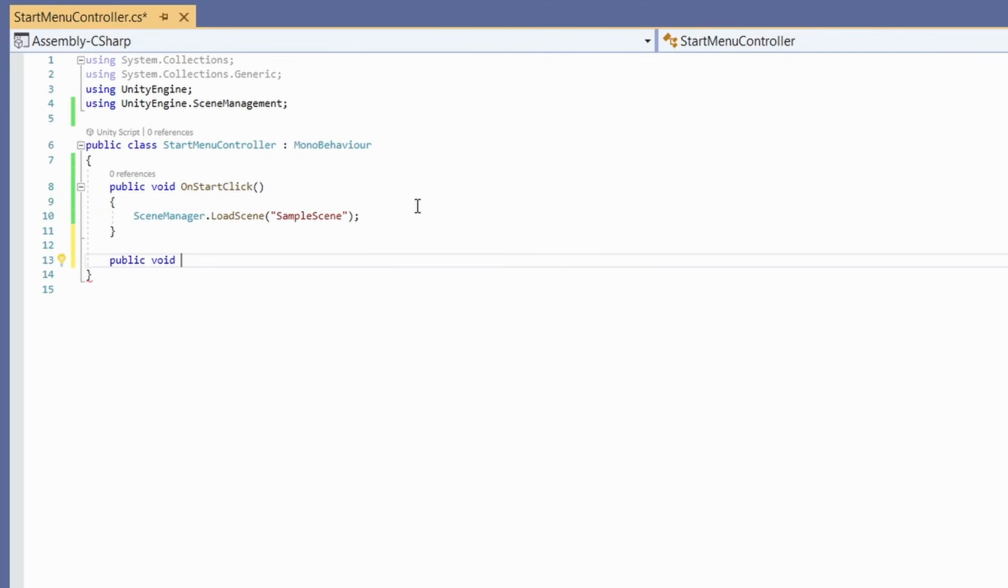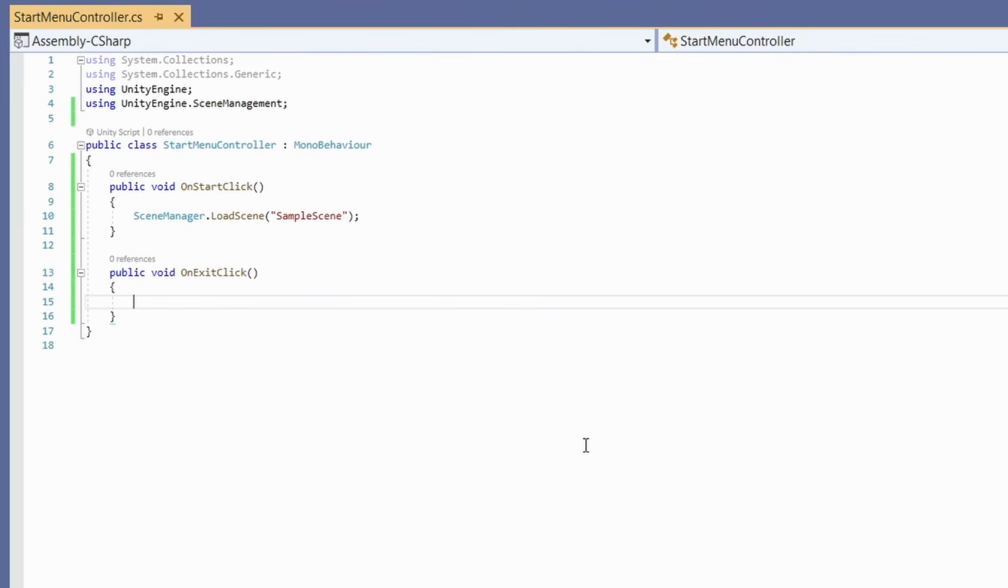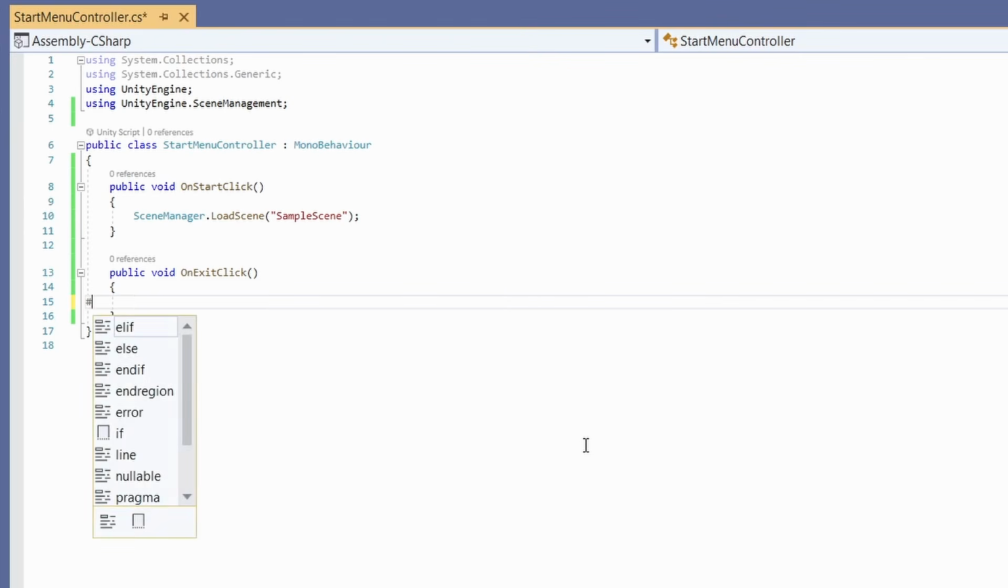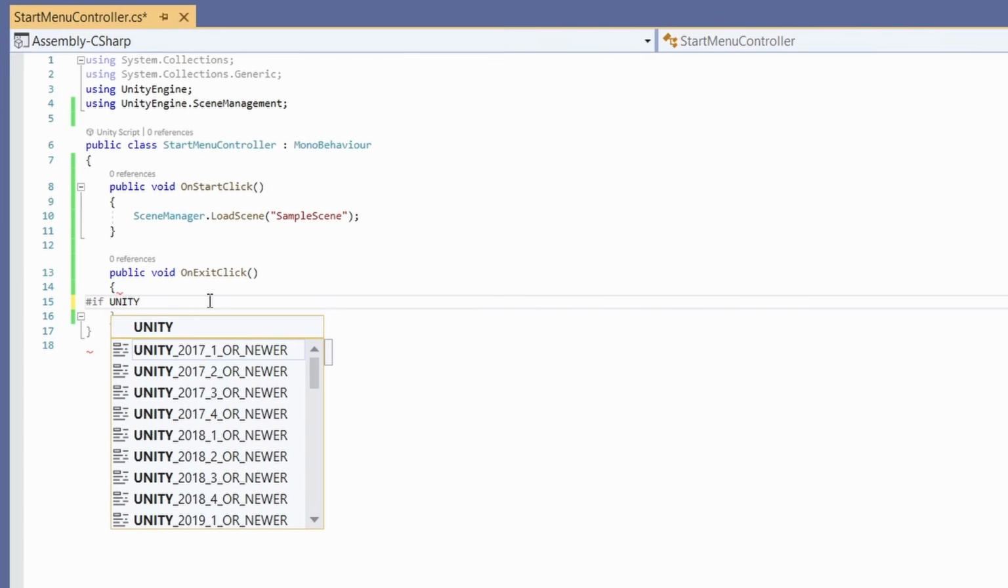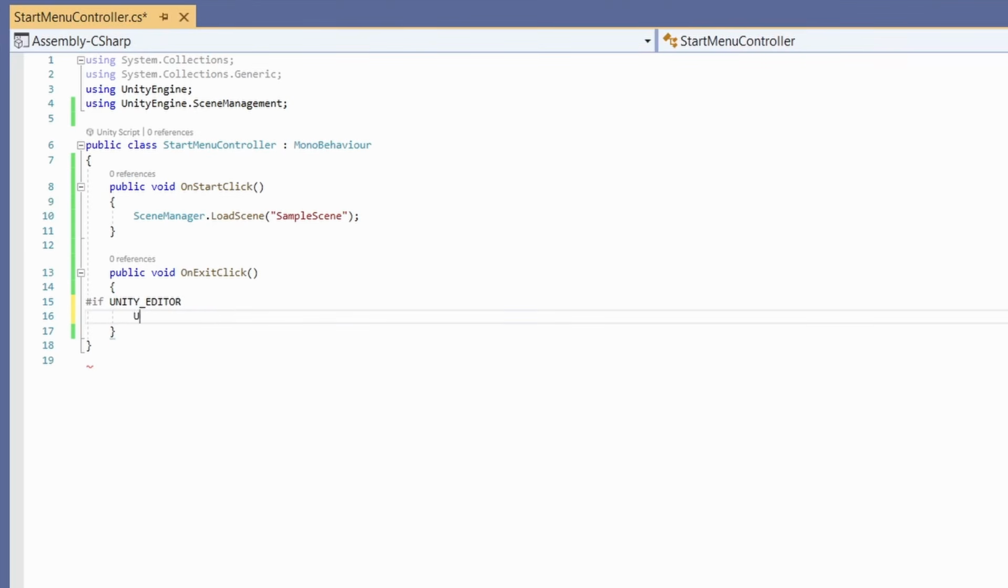Now let's write one for our exit button. So OnExitClick, and because we're actually debugging in the Unity editor, we have to do something a bit weird. Instead of just closing down the executable program as it would be when your game's finished, we go hashtag if UNITY_EDITOR in capital letters, and press enter and type UnityEditor.EditorApplication.isPlaying = false.